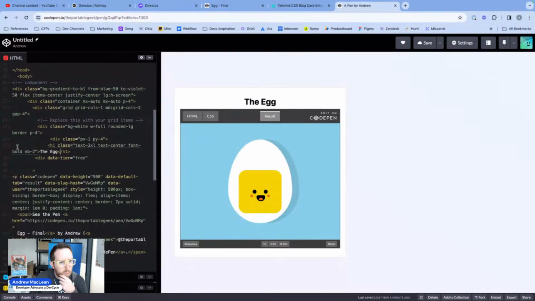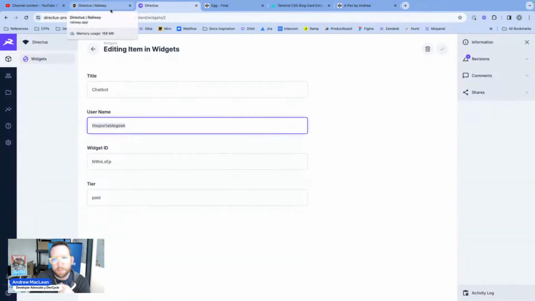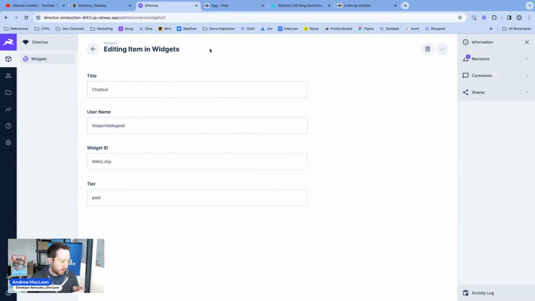So the things that we put in there, we're pulling in the title here. We're pulling in the data tier into here. We were pulling in this data user, and then we were pulling in the data slug hash. Should I have called it slug hash? No, it's too late. Probably should in the future though.